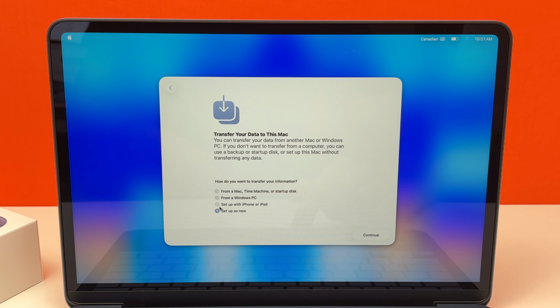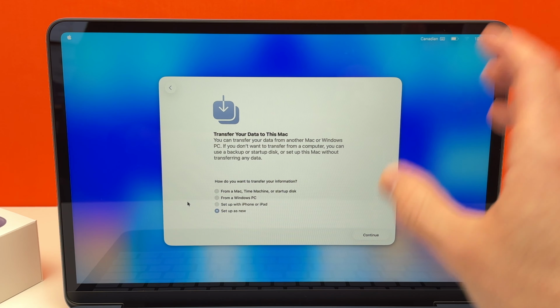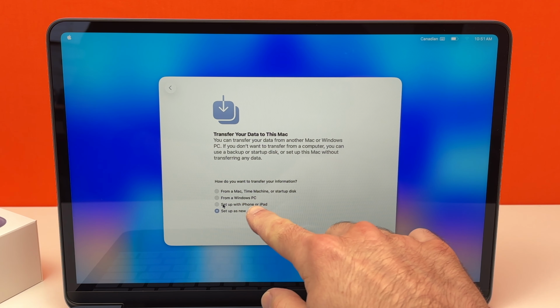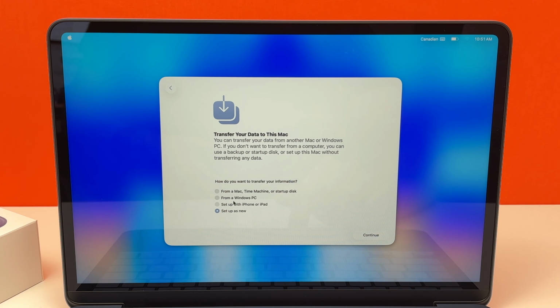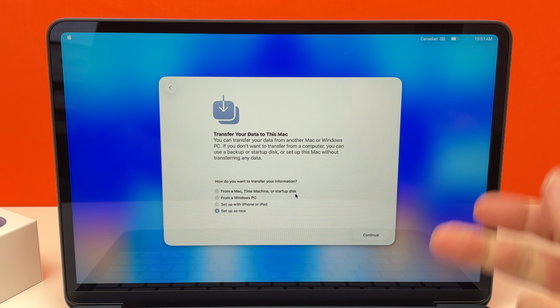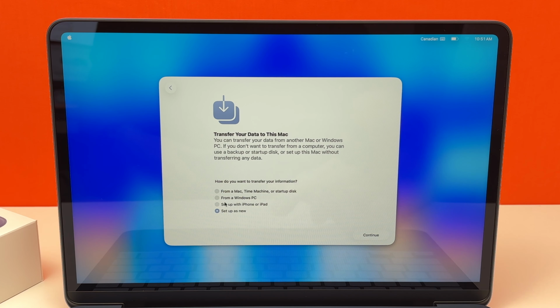If you want, for example, to use your iPhone or iPad to set up this MacBook, which means that your personal information will get transferred from the iPad to this MacBook and also some apps, well, you can select the second option from the bottom. And then you have from a Windows PC or from a Mac, Time Machine or setup disk. If you already have a Mac and you want this MacBook Neo to be similar to your older MacBook or older PC in terms of apps, of accounts, of personal data, well, you can select one of these options. For this video, I will select Setup as a New Computer, the last one, and press Continue.